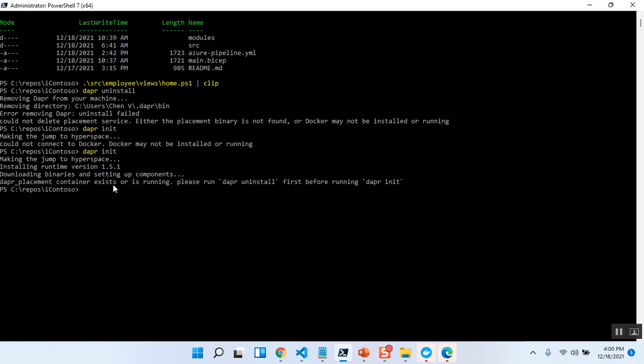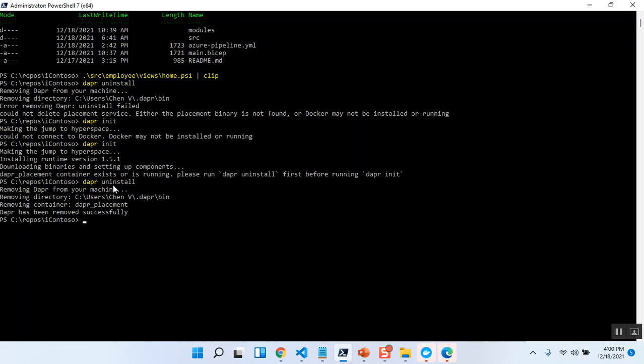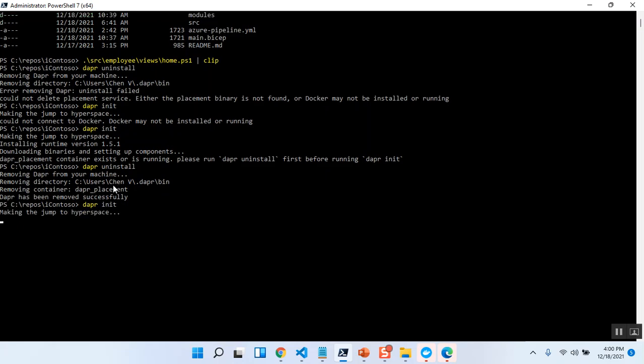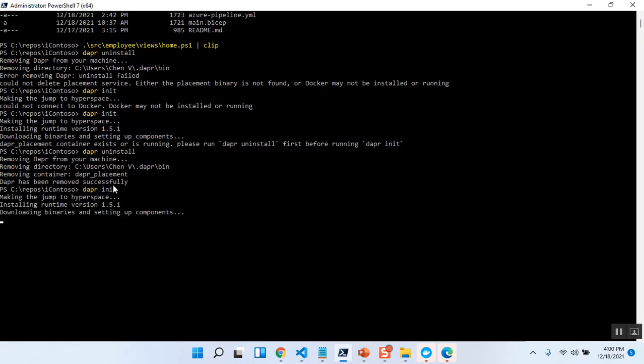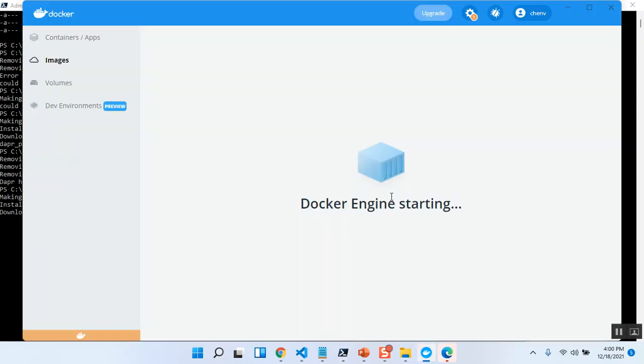So now you can see the Dapr placement container exists and it's running. Okay, now I do dapr uninstall to demolish all the old configurations I have got. It's removing the directories. It's success. So do it again, dapr init. It will go ahead and initialize it and get the containers up and running for me. Hopefully I should be able to show that here.